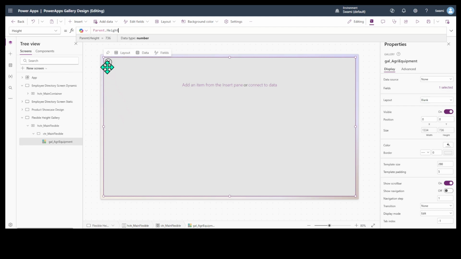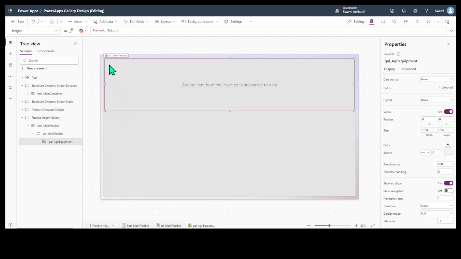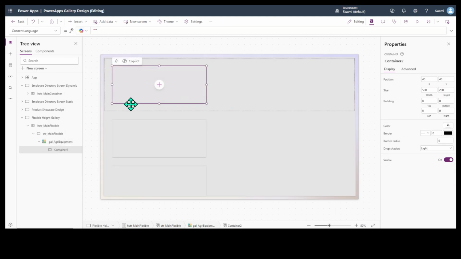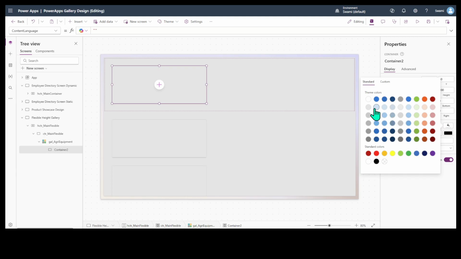The next thing we have to do is select the gallery, click on this edit icon, and add a container. We are not going to add all the elements directly inside it. We are going to add a container and then add the remaining data inside it, because it will be easier for us to manage. So select the normal container. This is not a responsive container, it's a normal container. I will make its color blue so you can see how it is changing.